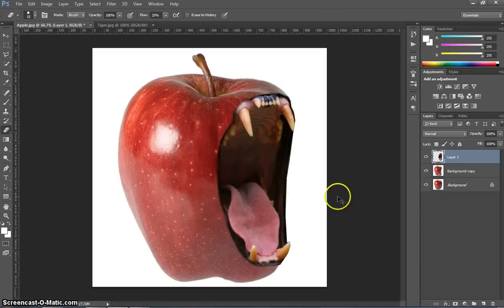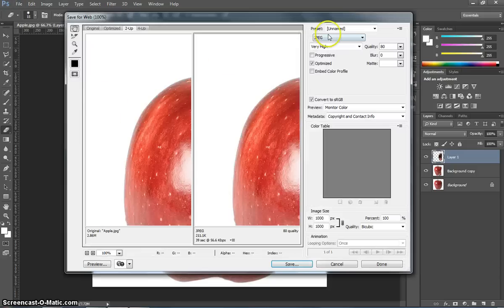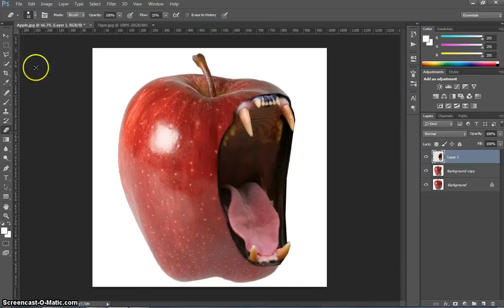Okay, if I zoom out a bit now, a little bit messy around in here, but apart from that, I think that looks pretty good, and that mouth blends in pretty nicely to the apple, and we have ourselves a bad apple. To finish off, make sure you head up to your file menu, save for web, ensure that you've got JPEG selected, and you've got high or very high as your quality. Just click on save and save that into your account. And that's it.